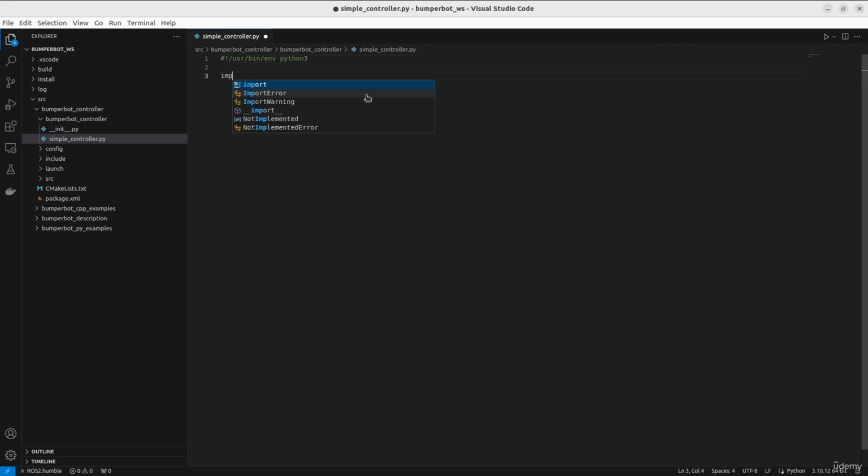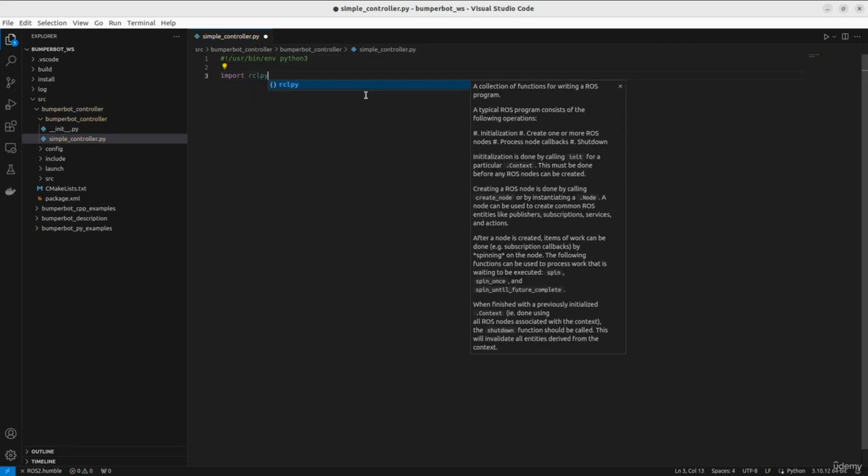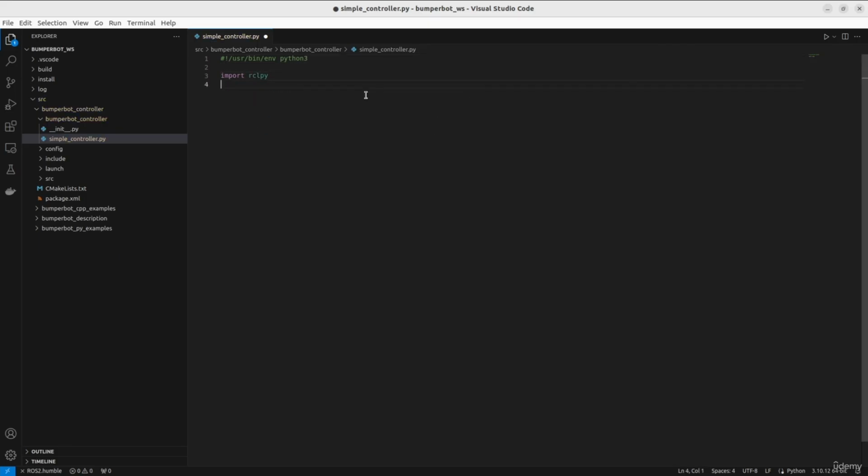Let's also import the rclpy library, from which, as always, we can use all the ROS2 functionalities, and then still from this library, from the node module, let's import the Node class. And now we can use this class to create a new ROS2 node.